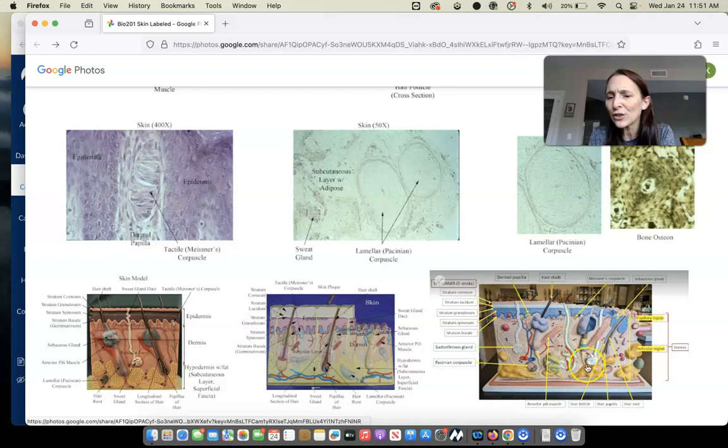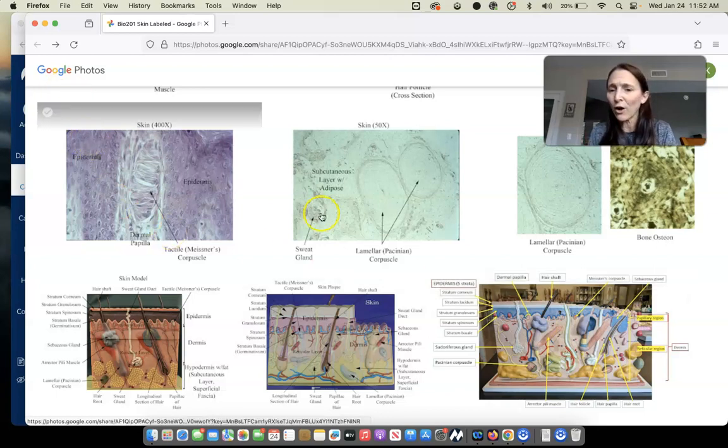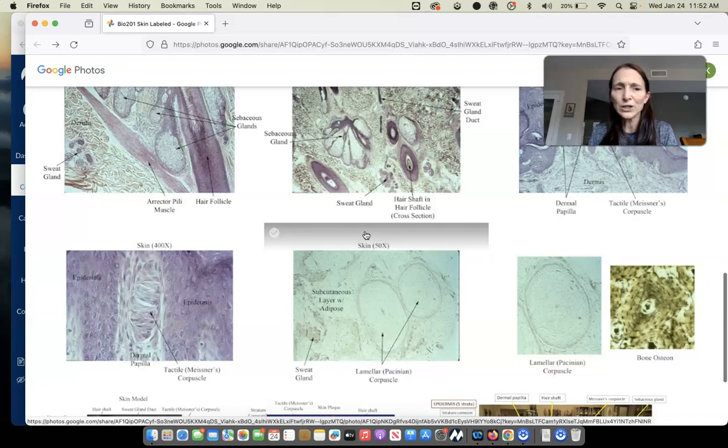So again, it's going to give you all those structures that you need to know, but I like that it puts it all together in a model. So if you're having trouble with those models and you're struggling, please let me know, and I am more than happy to go over those with you. Again, I also go over them in my review session.